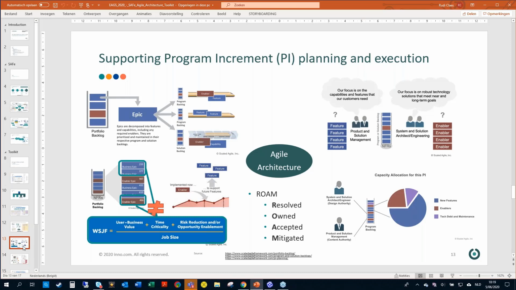And for instance, risk roaming is really important. Resolve, own, accept, mitigate. You should be able to work your way through these things so that all the issues are off the board and all the blocks are out of the way, so that the trains can continue and deliver the right amount of value in the right amount of time. That's something you learn by experience, nothing else to it.